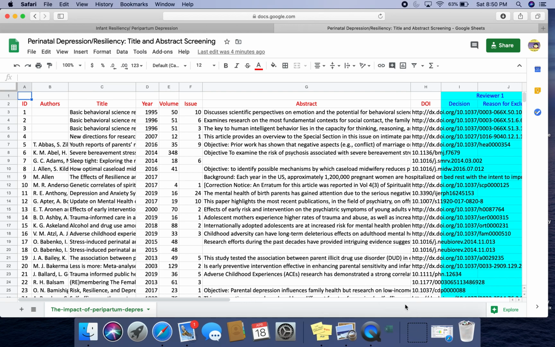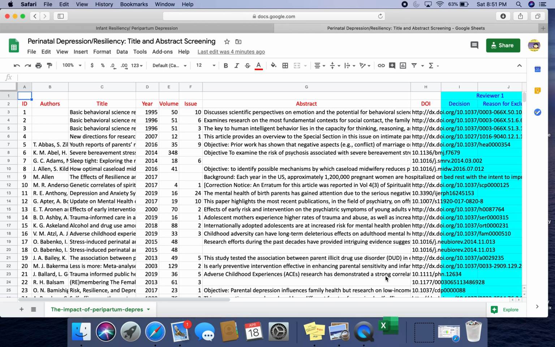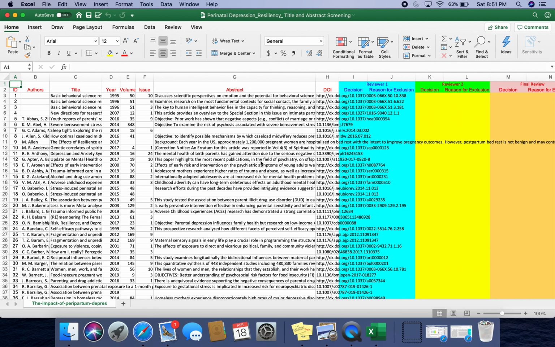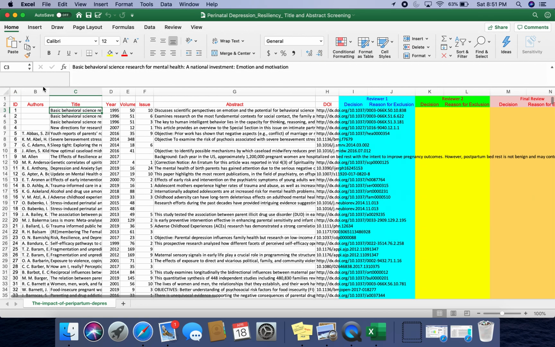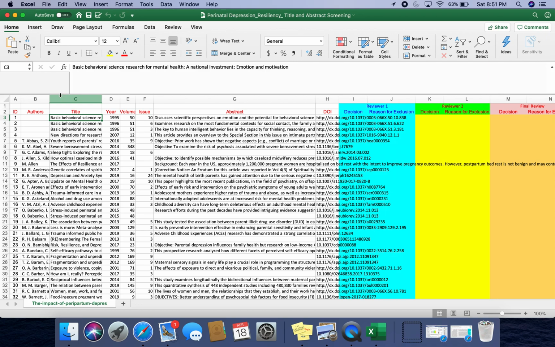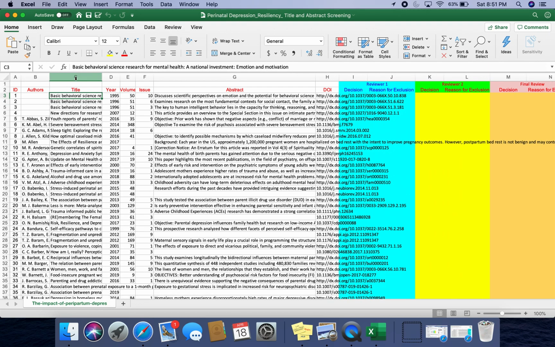After you download that, it's just going to take some time to open. Then we review against the title and abstract. So here is the title and abstract in the Excel sheet. What you need to do first, and you can move this bar a little bit by moving it from here, is review the title by clicking here.